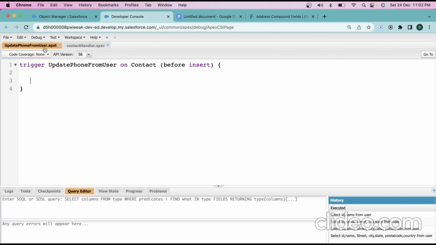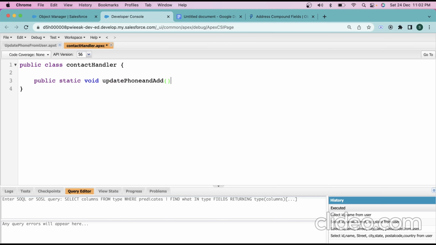Over here I have created one Apex trigger, UpdatePhoneFromUser, that is executing on the before insert event, and over here it is a handler class. So what we will do is pass the value of Trigger.new to the method that we will create in this class. So I will create one method over here, that is public static void updatePhoneAndAddress. So this is the function that I have created.